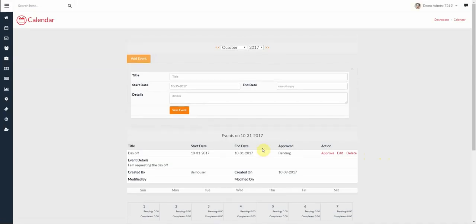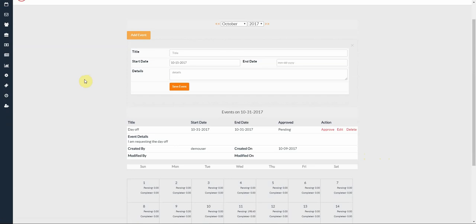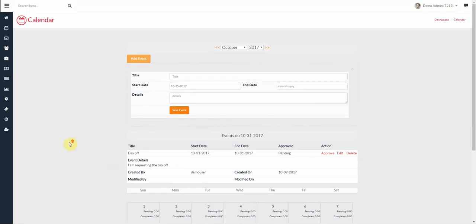So that is the calendar. And that's a good way to keep track of anything that's going on in the office. If there's a lot of different moving parts, if you have an event or if you have something scheduled, you can actually add it here, and you'll be able to keep track of it.